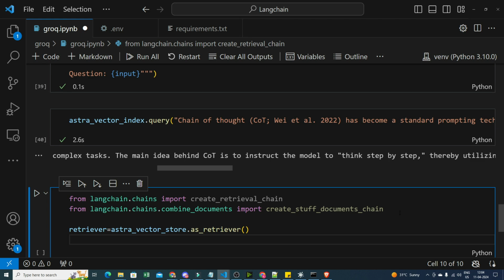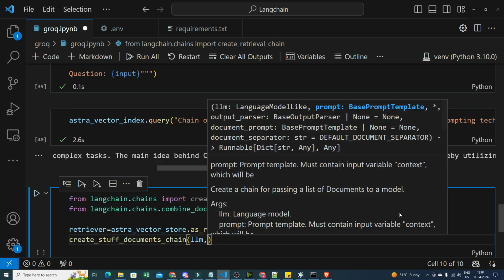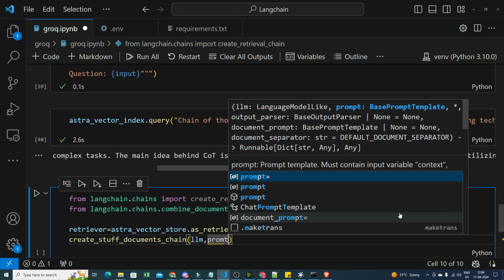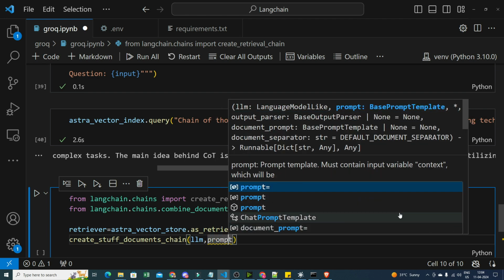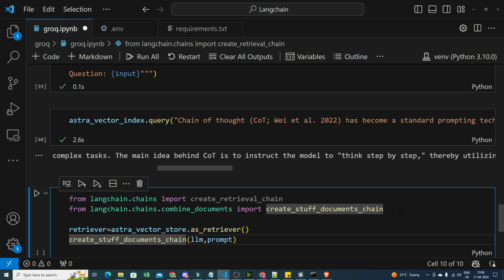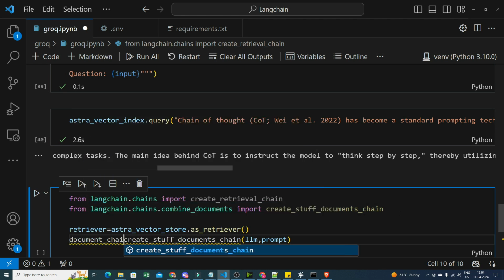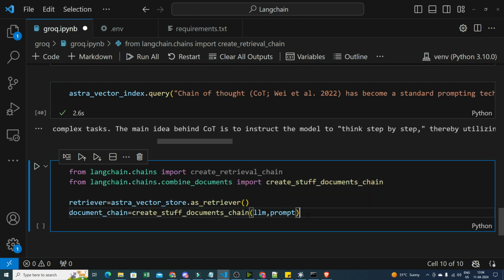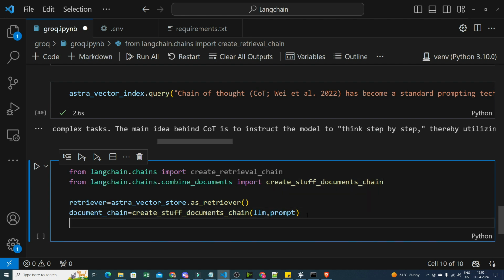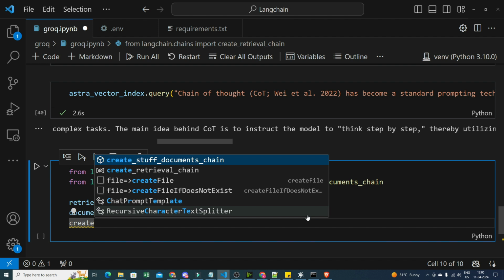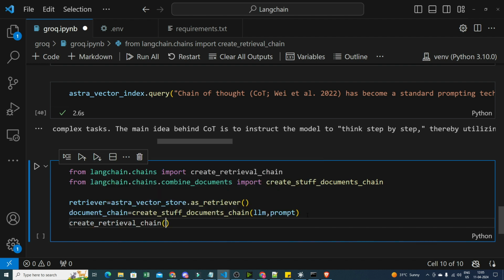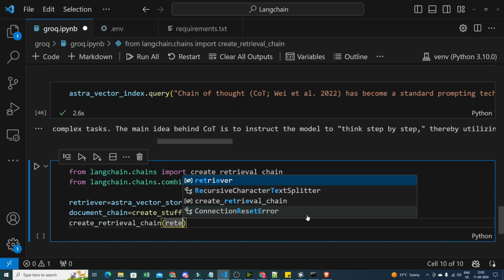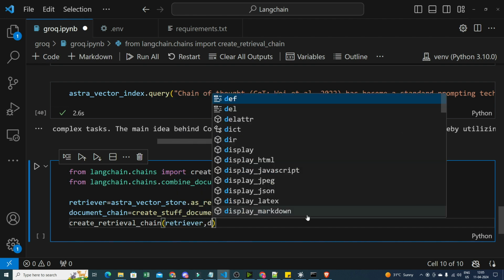Okay, so quickly let's go ahead and write create_stuff_document_chain, and here we know what all things will be required. One is the LLM and the other one is the prompt, right? Once we do the combination of this, we specifically get our document chain. It is going to combine this LLM with the specific prompt. Now, when we join the retriever plus the document chain, that is used to create our create_retrieval_chain. So in short, I'm going to write retriever, comma, document chain.